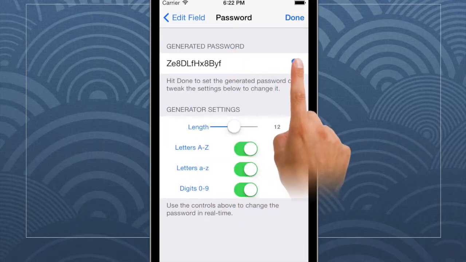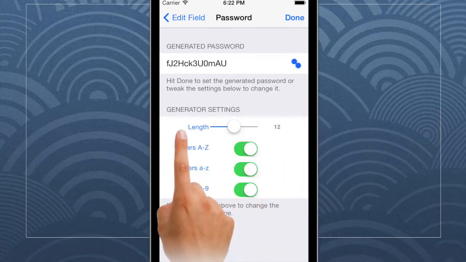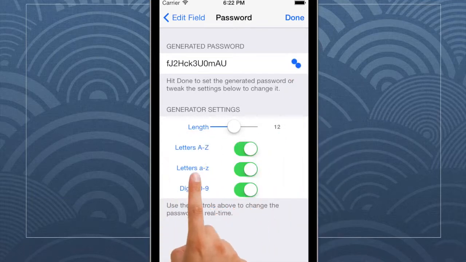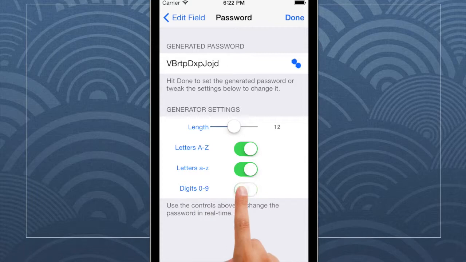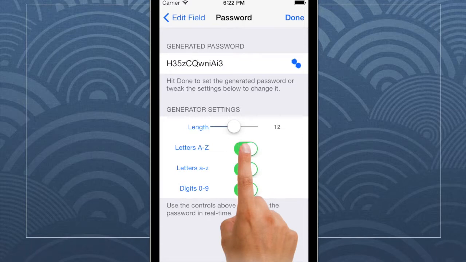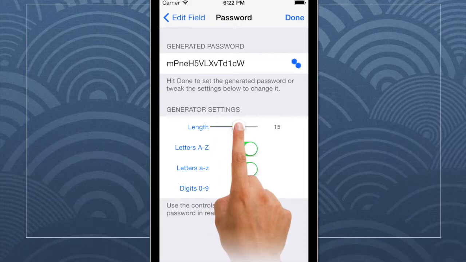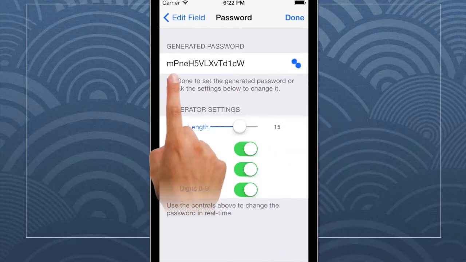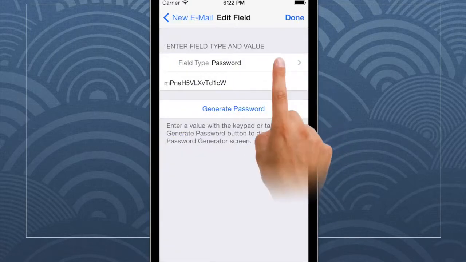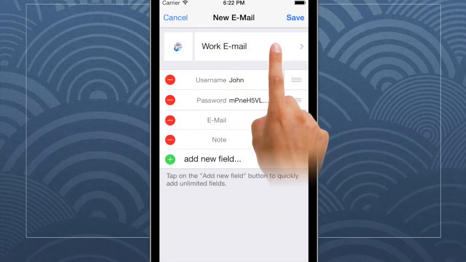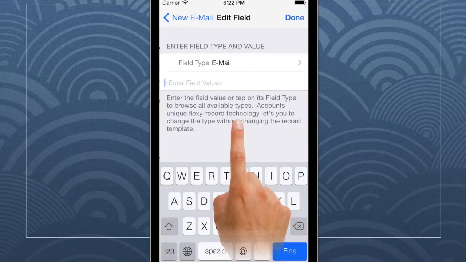I see that the app is generating passwords as I tap on the wheels on the right side of the screen, and I can tweak the password by turning on and off the various options and adjusting the length. As you can see, I can have capitals, I can have digits, I can vary the length. Once I'm happy with my password, I can hit done and the password gets recorded. Here we go. Hit done and I'm finished with the password.